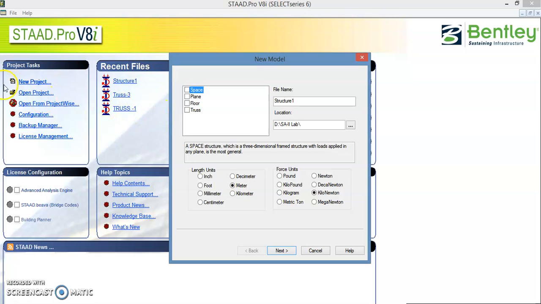Now I have clicked on new project. The new model window will open there.